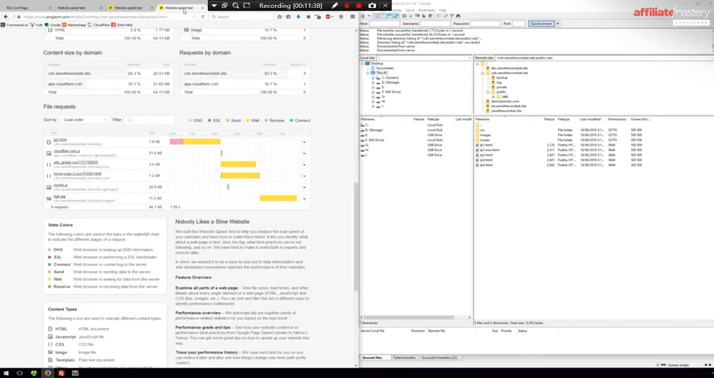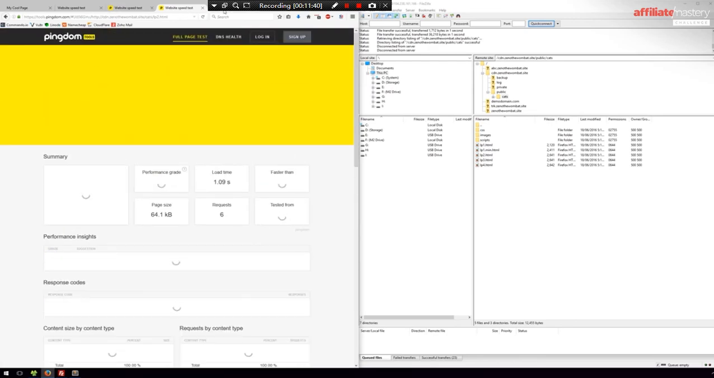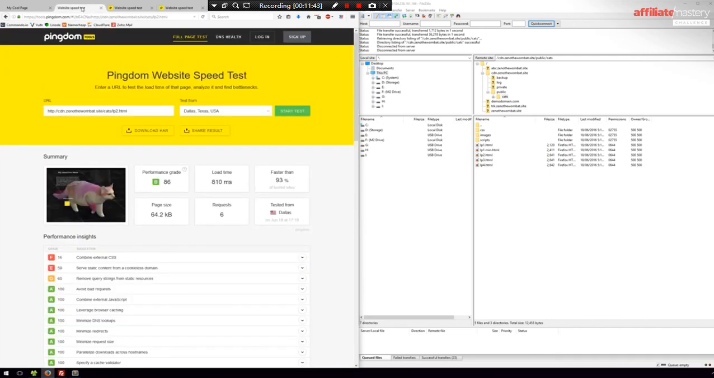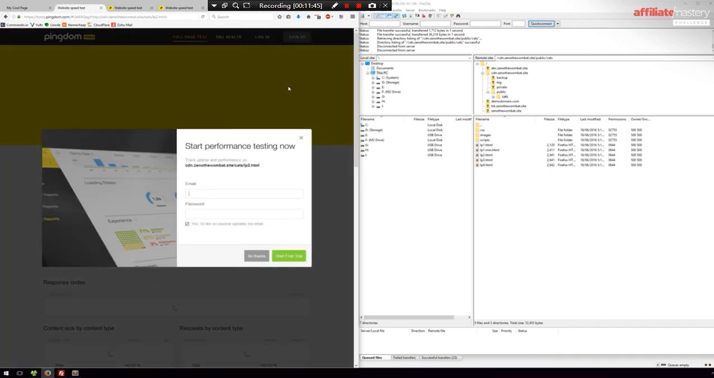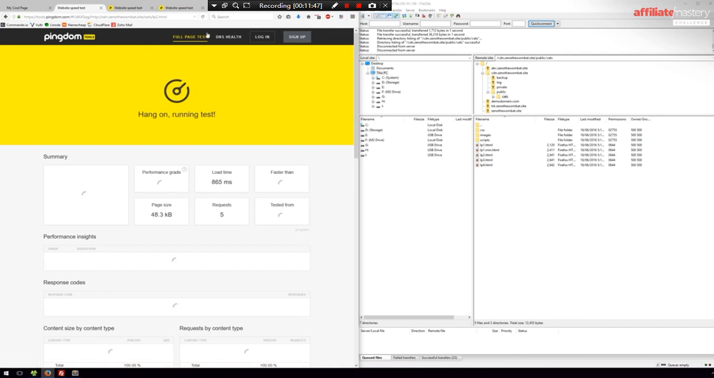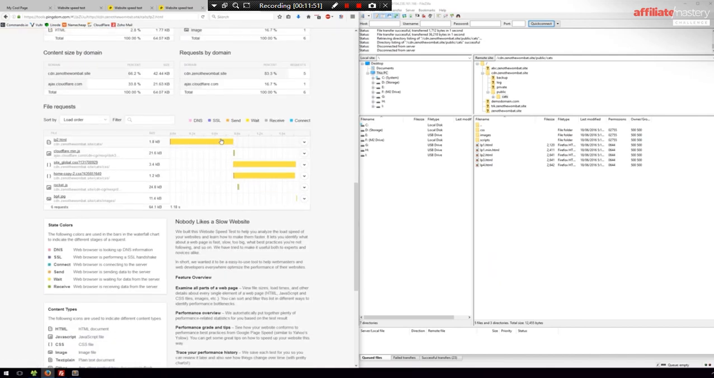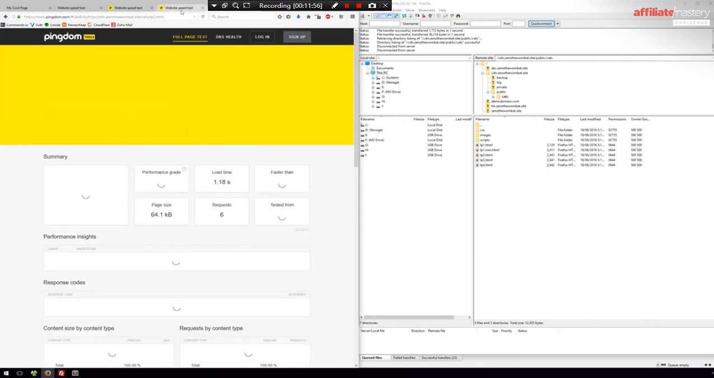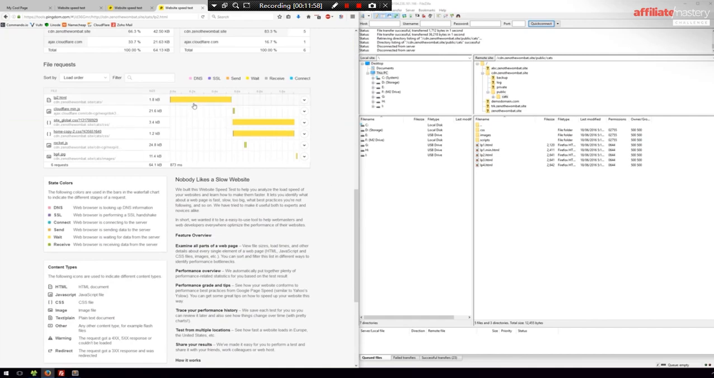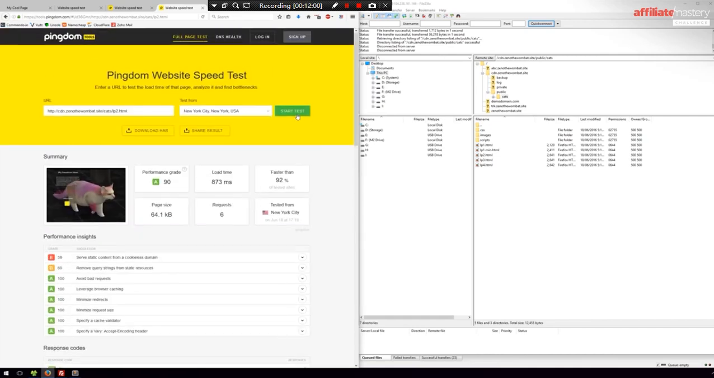So let's run all these tests again and make sure that our page performance is actually going up. I'm going to run it again. Okay, so if we go backwards, 1.18 from Stockholm, we still haven't really cached all of this. Let's do it again. 873, still quite a long wait time. Let's run it again.